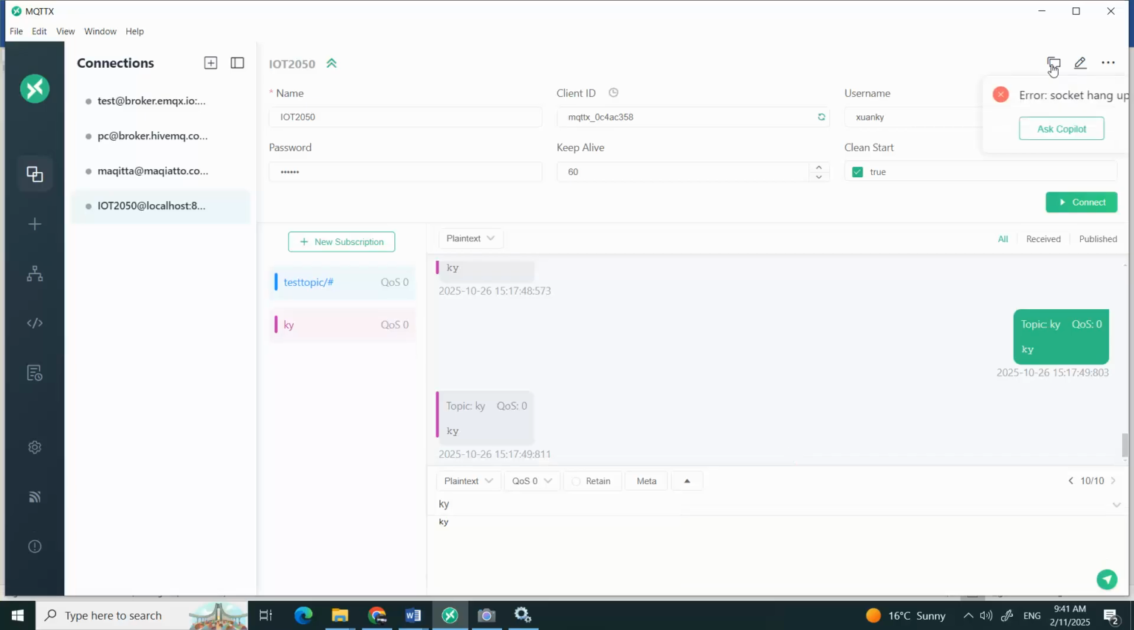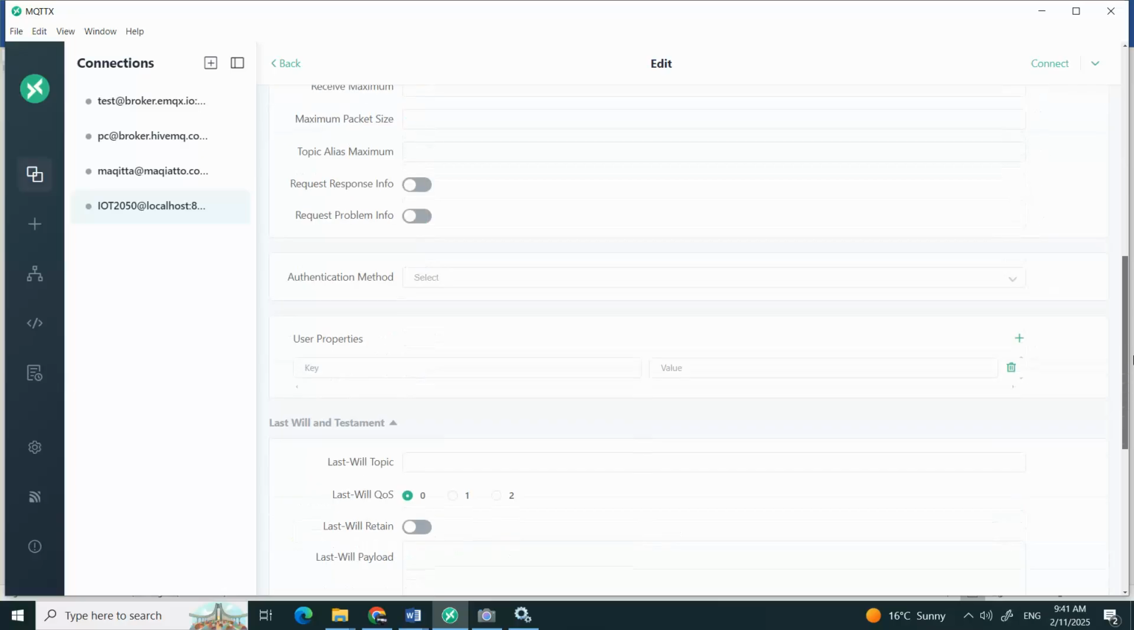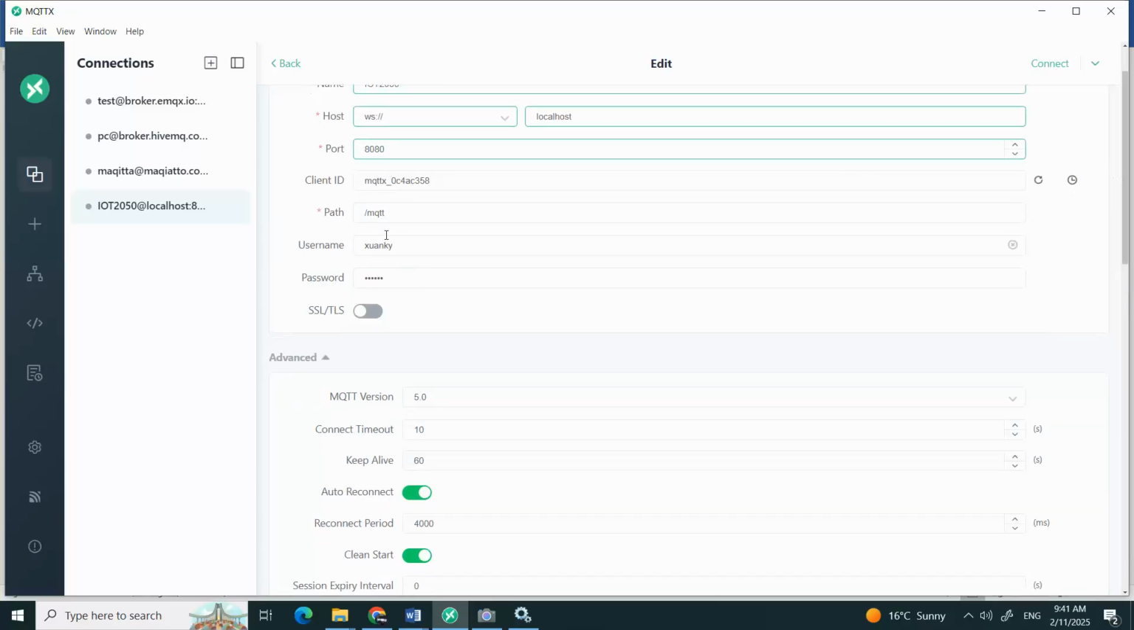Wow, because I think it requires something for WebSocket. Because I enabled authorization, it's not allowed to connect via WebSocket without a certificate. I think it requires a certificate maybe. So I'm trying to, let's see, enable.